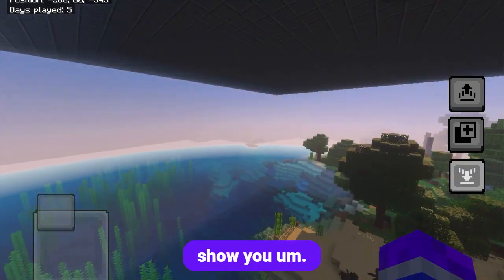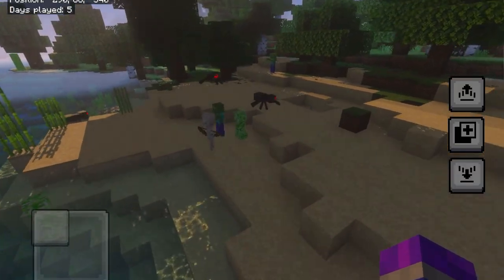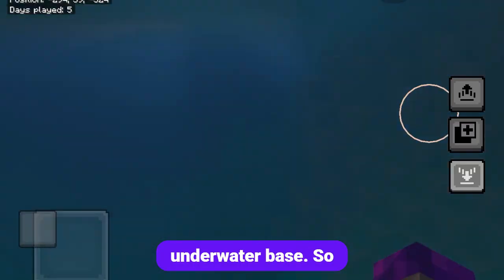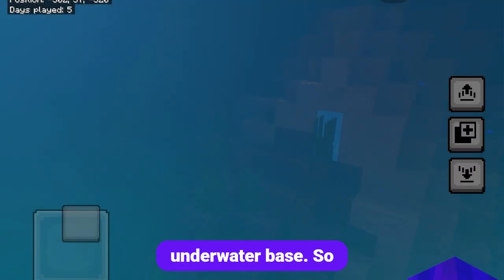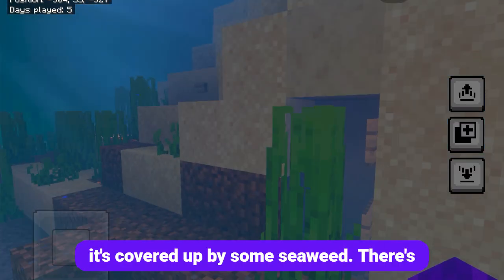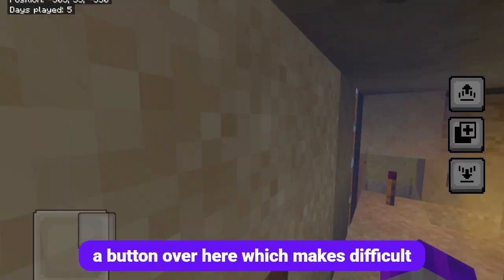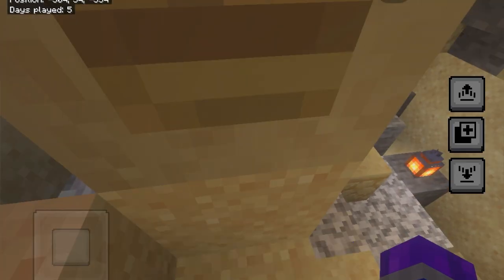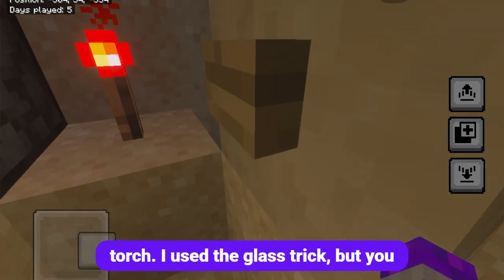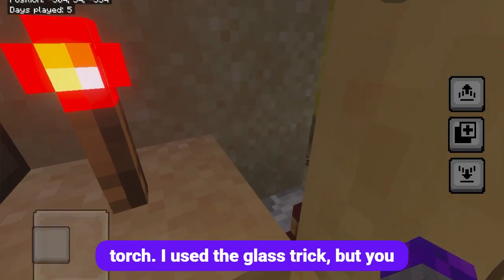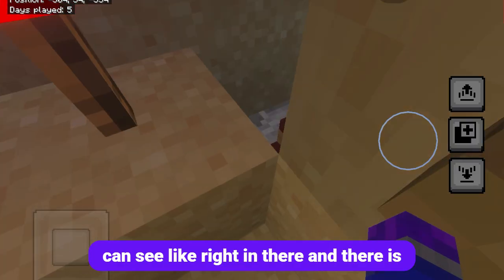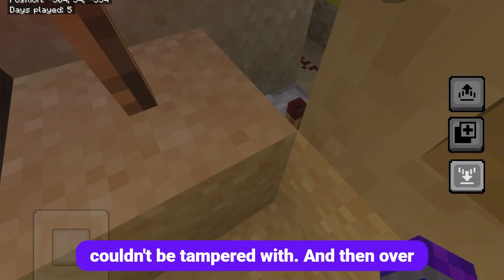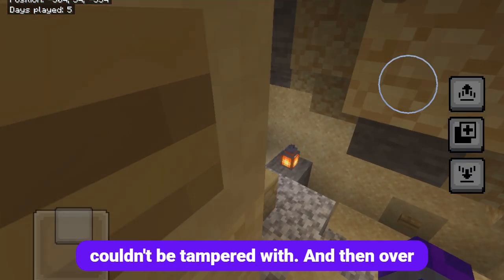Now let me show you what happened here. Let's show you my underwater base. So it's covered up by some seaweed. There's a button over here which makes difficult timing. As you can see, there's buttons. There's a redstone torch. I use the glass trick, but you can see right in there, there is a repeater. I covered this all up so it couldn't be tampered with.